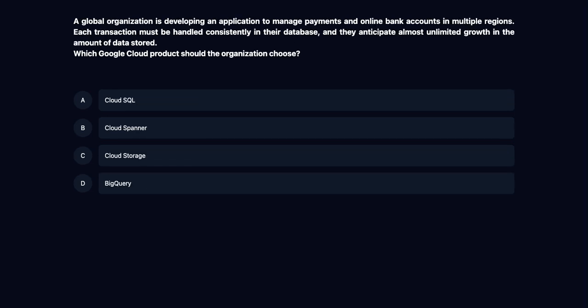A global organization is developing an application to manage payments and online bank accounts in multiple regions. Each transaction must be handled consistently in their database, and they anticipate almost unlimited growth in the amount of data stored. Which Google Cloud product should the organization choose? A. Cloud SQL. B. Cloud Spanner. C. Cloud Storage. D. BigQuery.